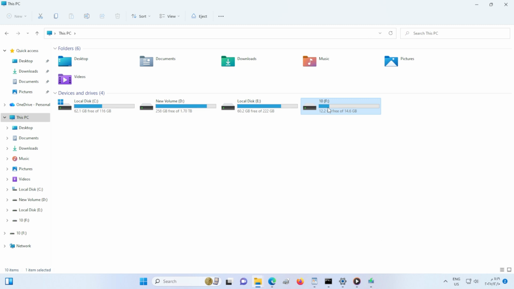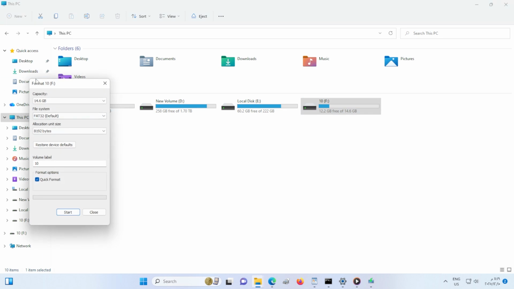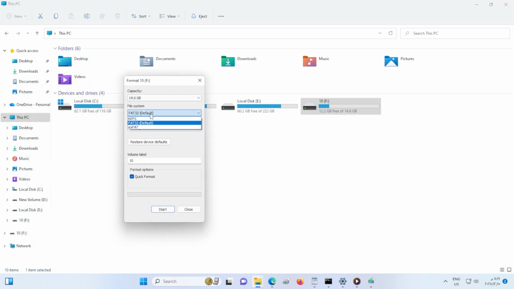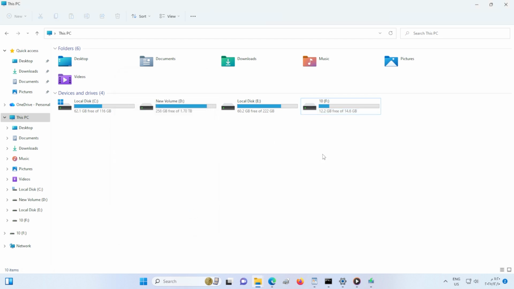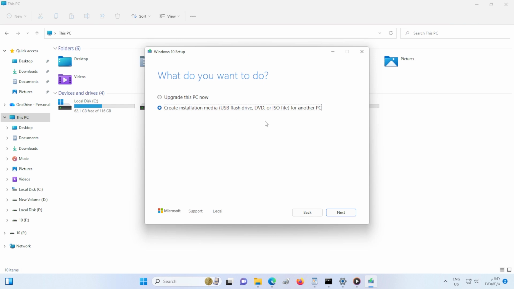Method 2. Format the USB drive. Insert the USB drive, open File Explorer, right-click the drive, and select Format. Choose FAT32 for UEFI systems or NTFS for drives larger than 8 GB. Enable Quick Format, click Start, then run the Media Creation tool again. This removes hidden USB issues that trigger the error.